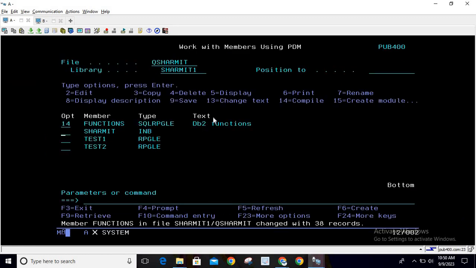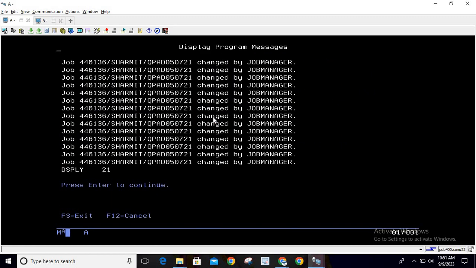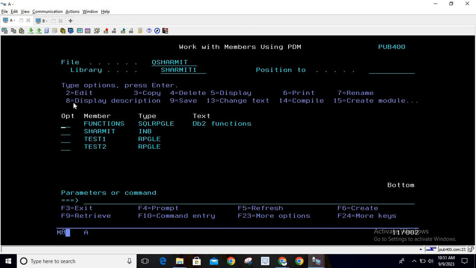Now I'm compiling this program and calling this. You can see it is printing 21. Why? Because when we call this, it fetches the current timestamp, and from that current timestamp it is fetching the current minute. Alright, so this is all about the SQLRPGLE program.